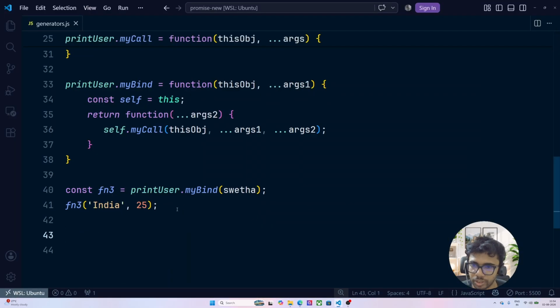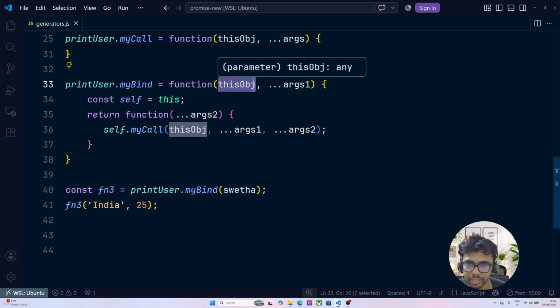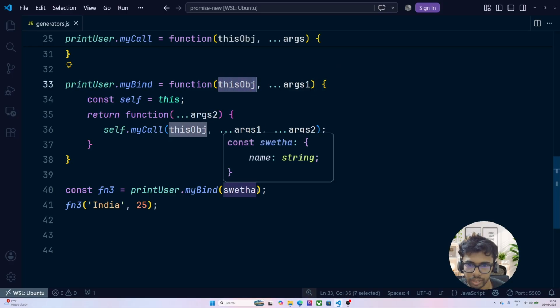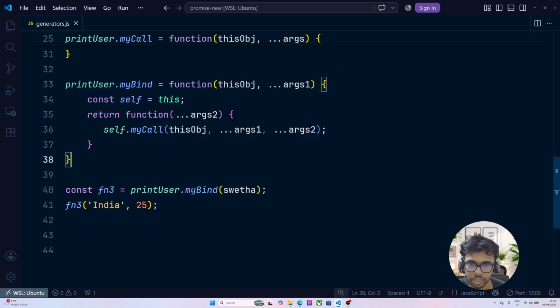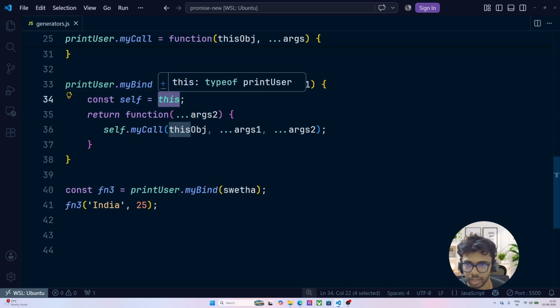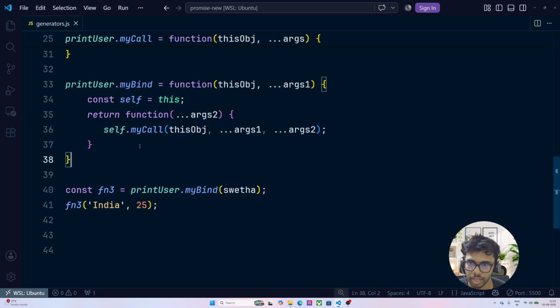Now what happens here? So print user dot my bind, and I just passed this object. So this function is invoked. Now it receives only this object. So we didn't pass any values, so this will be an empty array. Now inside, this will be the object that we use to call my bind. So in this case, print user will be the value of this. And now it is saved to self. Now a new function is created and it is returned.